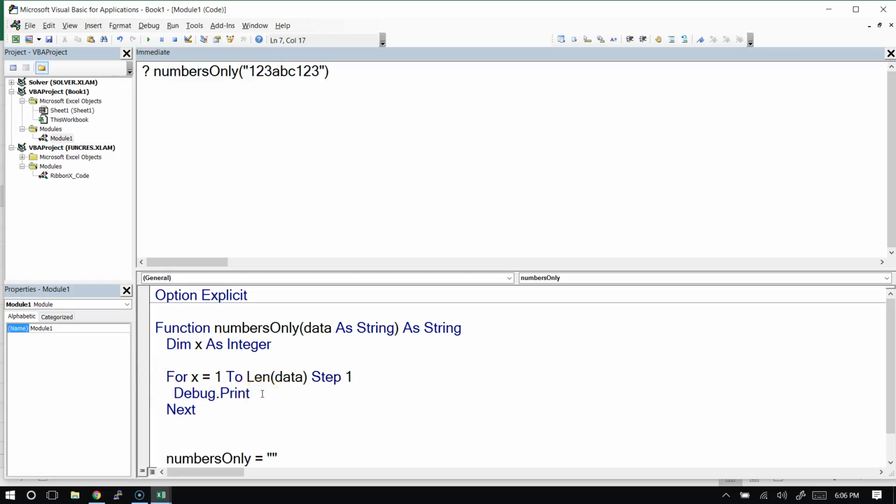Now I need an expression that will print the right character. I want to print 1 first, then 2, then 3. Let me write it first without worrying about the variable. Mid, look at data, start at the first character, take 1 character. That'll print the first one.